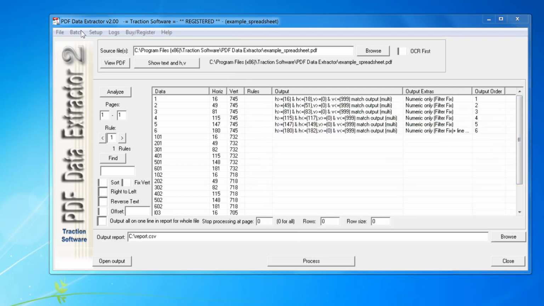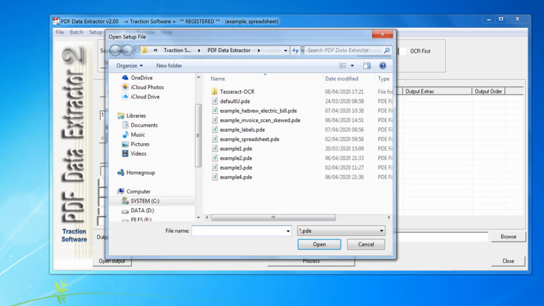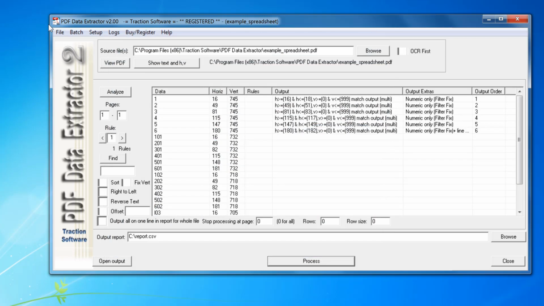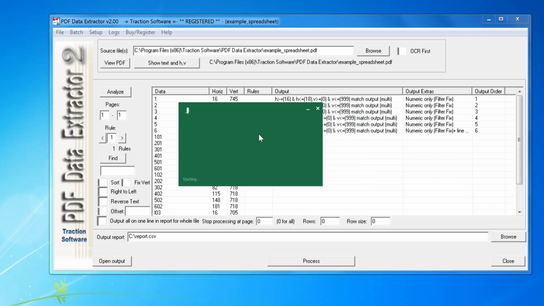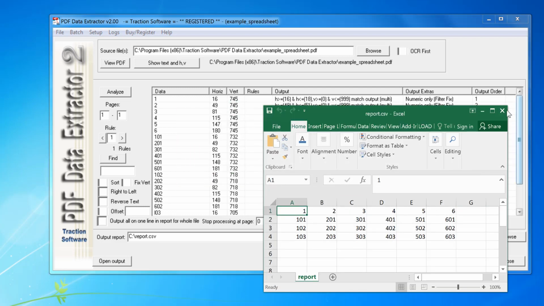What you need is PDF Data Extractor installed. The link is in the description of this video. You can load up this example to start with to have a look at it. If you click on File, Load Setup, in the install folder there's an example spreadsheet setup file. Just double click on that and that will load it up, and that's the setup for processing this file.